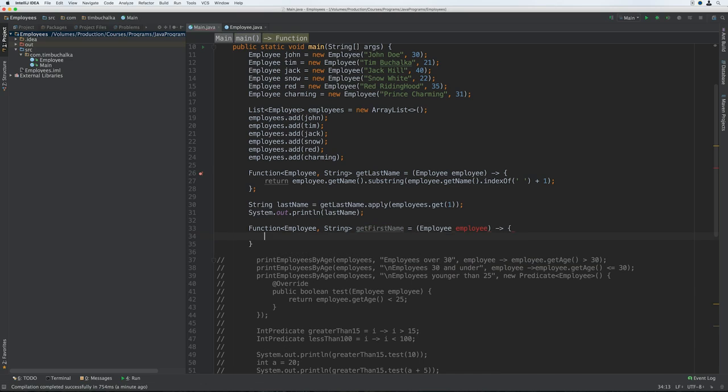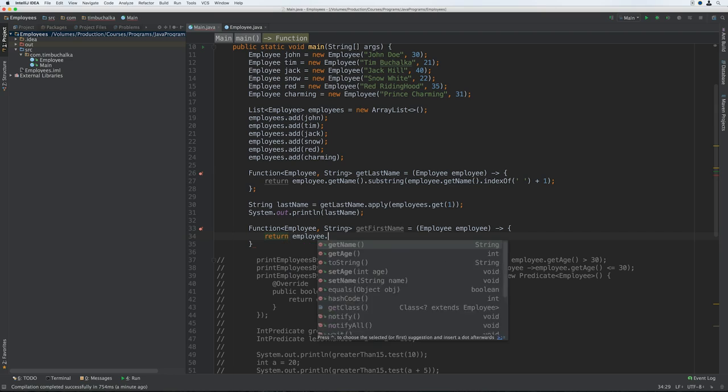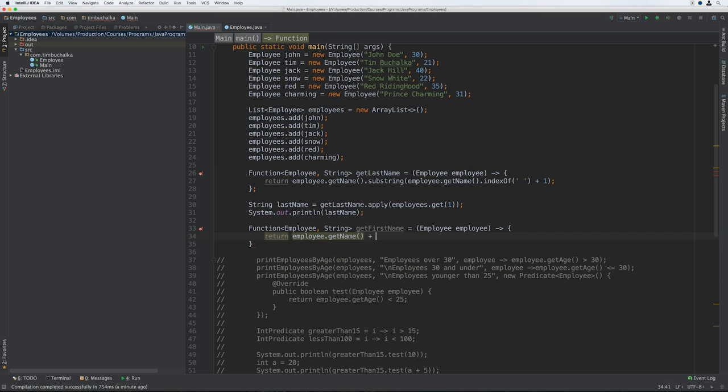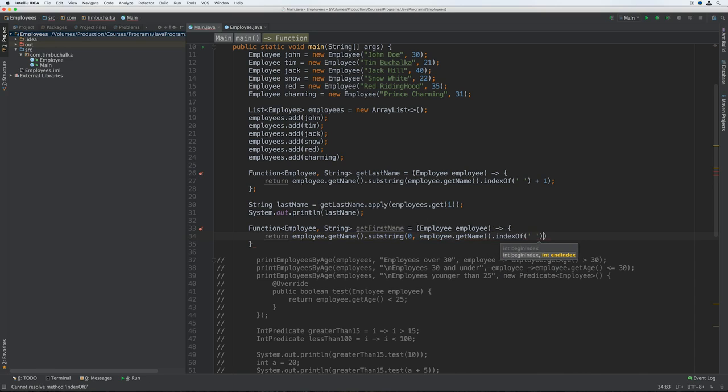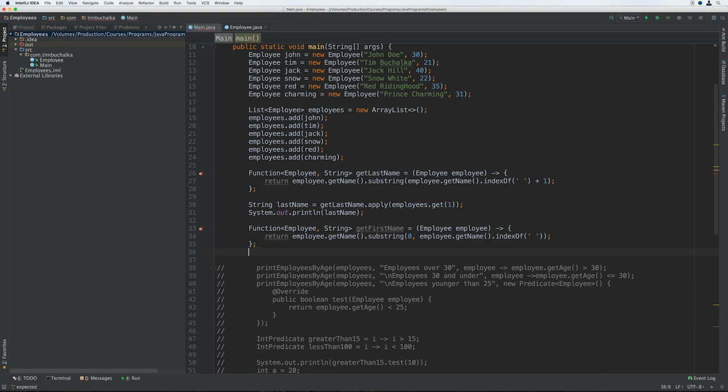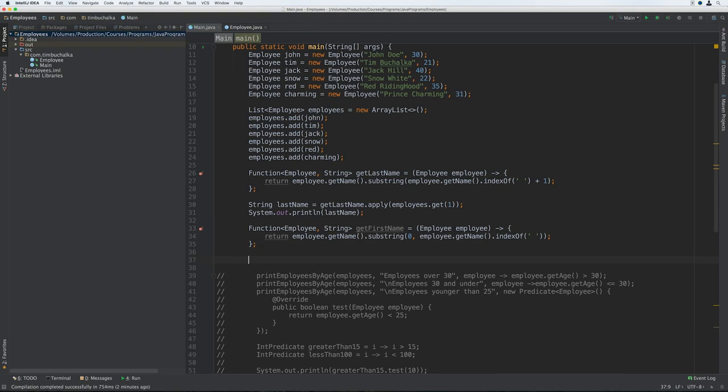arrow token and a code block. Then we're going to return employee.getName().substring(). But this time we're going to do 0 and employee.getName().indexOf, and we're looking for a space again. So this time we're starting from the start of the string up until we find the first space, so we're getting the first name instead of the last name. And we'll finish off that definition for our function.